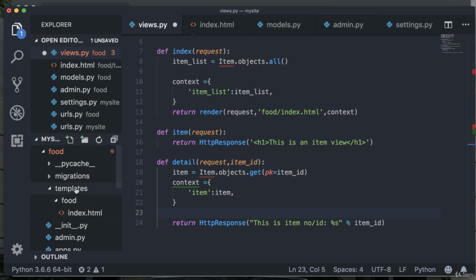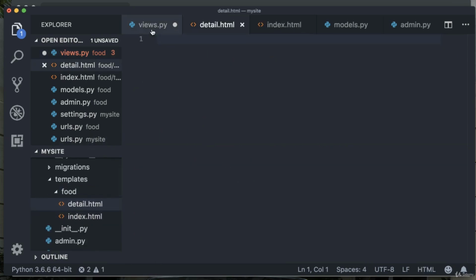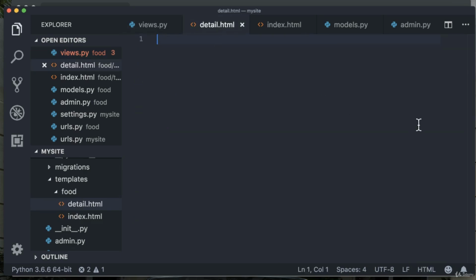Let's go to the templates directory, go to the food directory, right click over here and create a new file, and that's going to be called detail.html. Now once we have this detail template, let's write some code in here. Once we have the context in this particular item, we can easily access its properties. Let me type in h1 as a heading, and in here let's use the template syntax. We already have the context as item, so we can type in item dot, and let's say I want to access the item name, so I simply type in item underscore name.